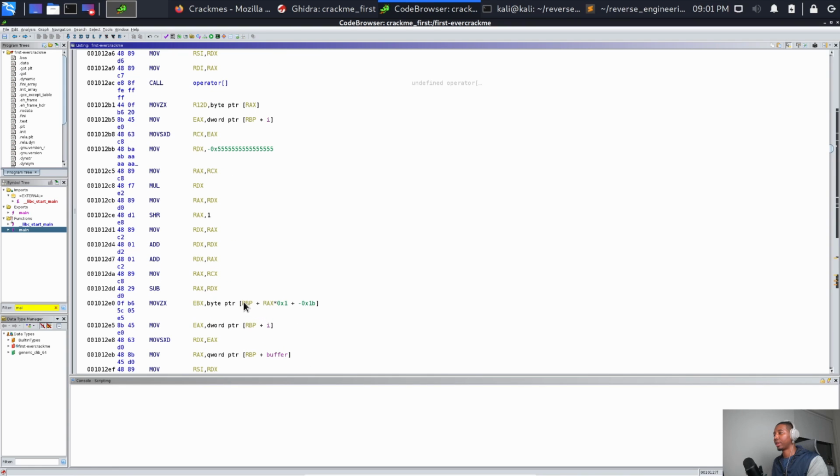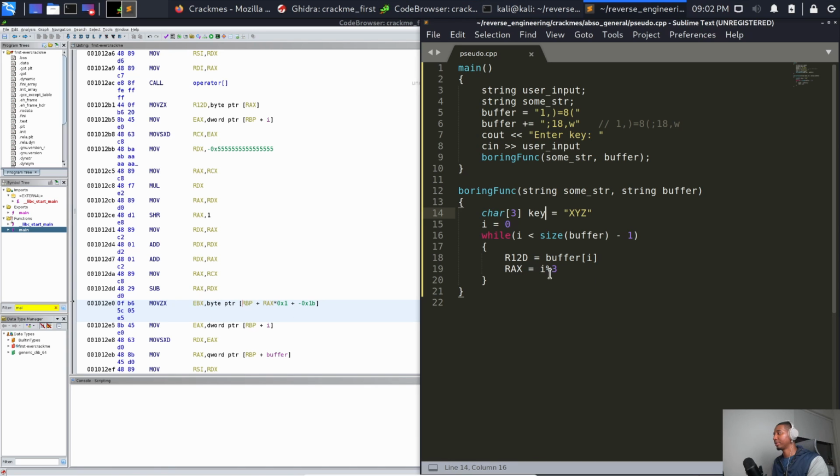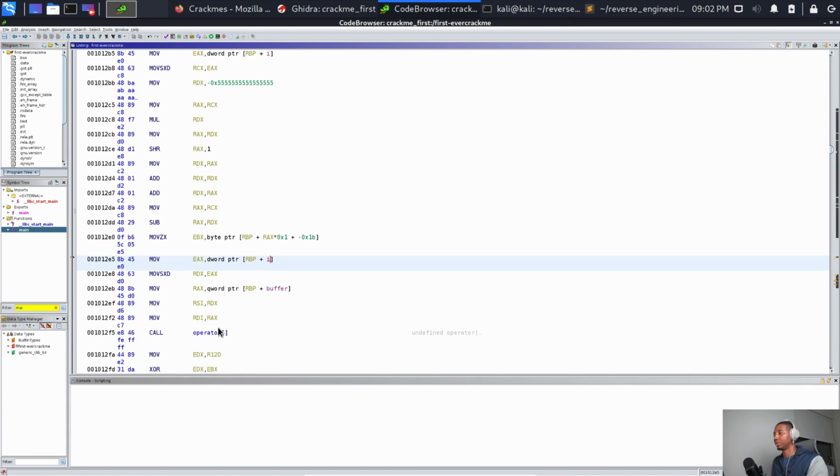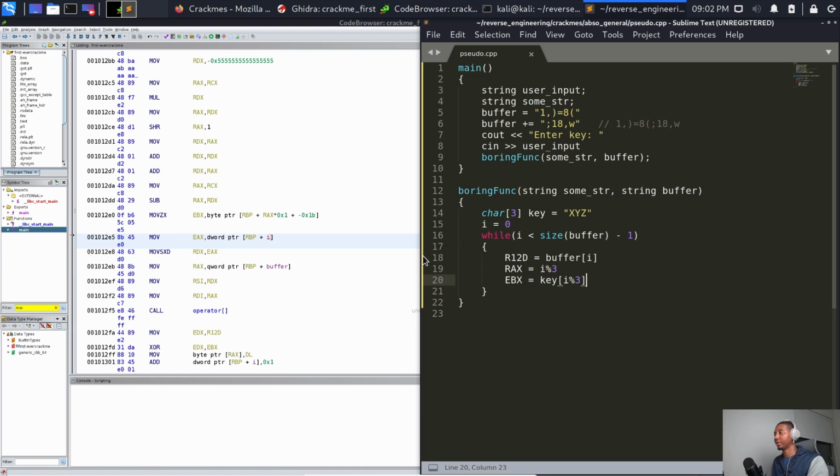So essentially it's going to put key into there, so essentially doing key sub RAX, right? So key sub I here. And that's going to be placed into EBX, so EBX is going to have key sub I mod 3 there. Okay. And then again we see the buffer, we begin getting buffer sub I again here, and that gets stored into RAX. So RAX is now equal to buffer sub I, and then R12D, remember, is also equal to buffer sub I.